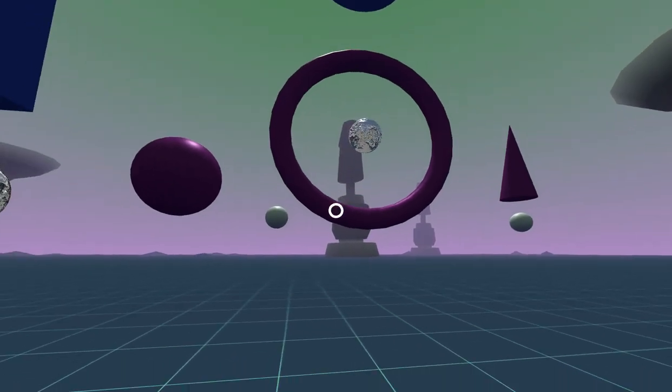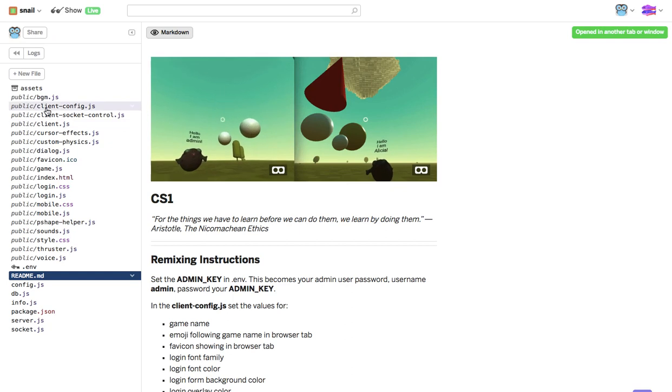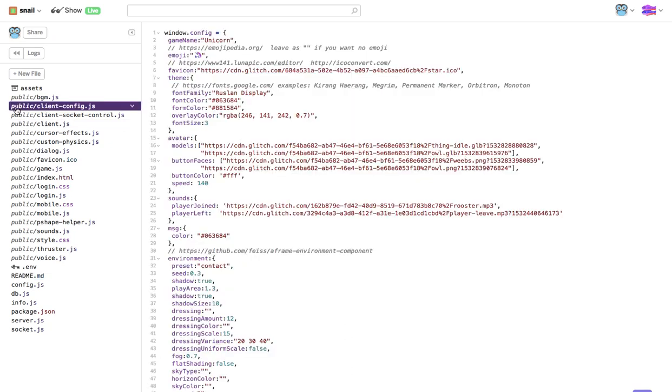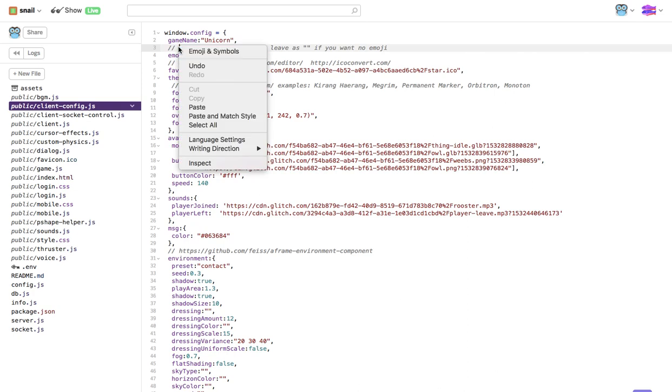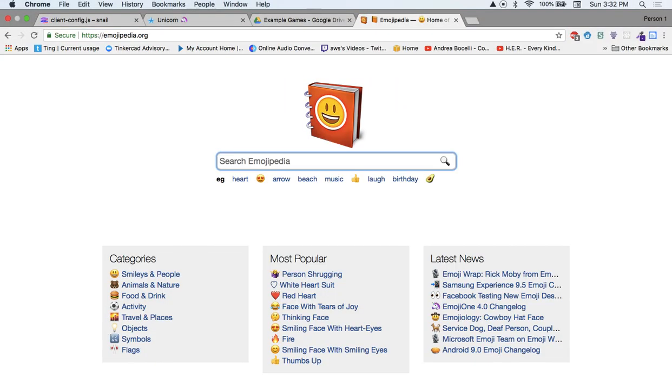How do we accomplish this? I'm going to press zero first of all to toggle the mute. And let's go to the public directory, client-config.js file. Now right up here on line two, you can see where I changed the name of the game to Unicorn. And then I just pasted an emoji I got from this website, emojipedia.org. You can just go to that website and pick out an emoji.